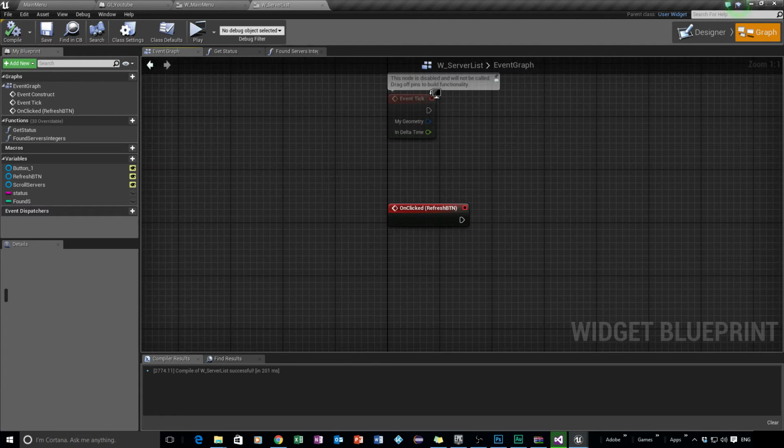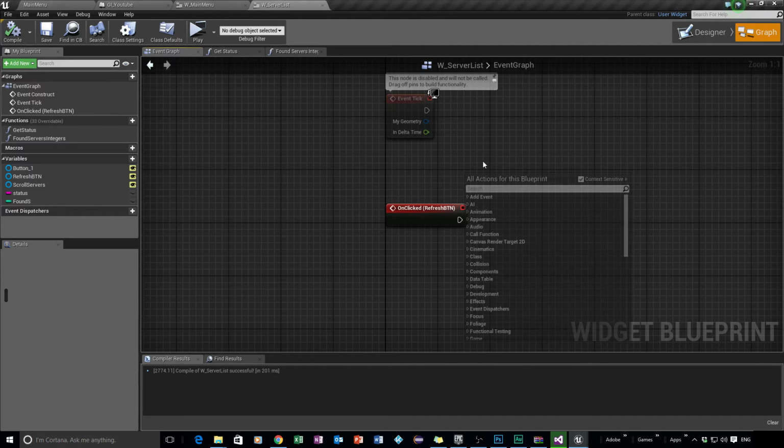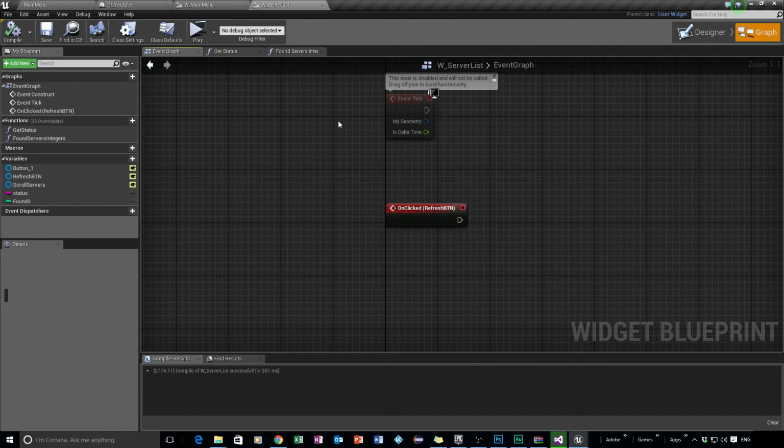And now we go back to the event graph, and this is where it starts to get extremely crazy. Inside this section, we need to work out what we have inside the server row. We'll populate that in a minute, but basically we want to return all the information of all the servers that are being made within a session, and we want to put all the servers in a list inside that scroll box.